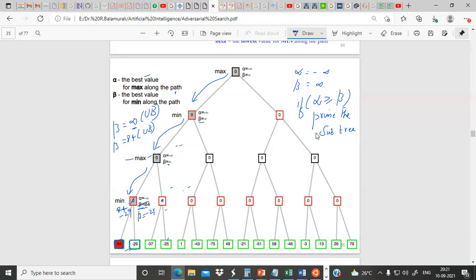Okay. So now this path is explored. Now this is a max node. It will take the max of this. This node is minus 29 and this is 0. So max of minus 29 and 0 is 0. So this is 0. So this parent node, its value will be 0.